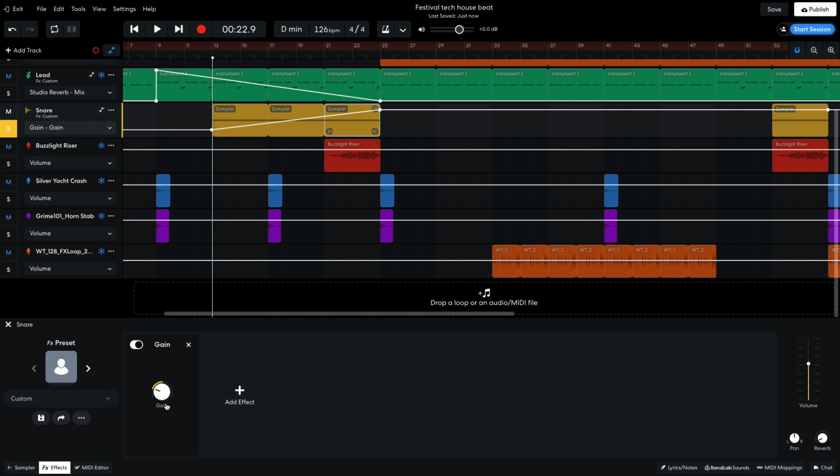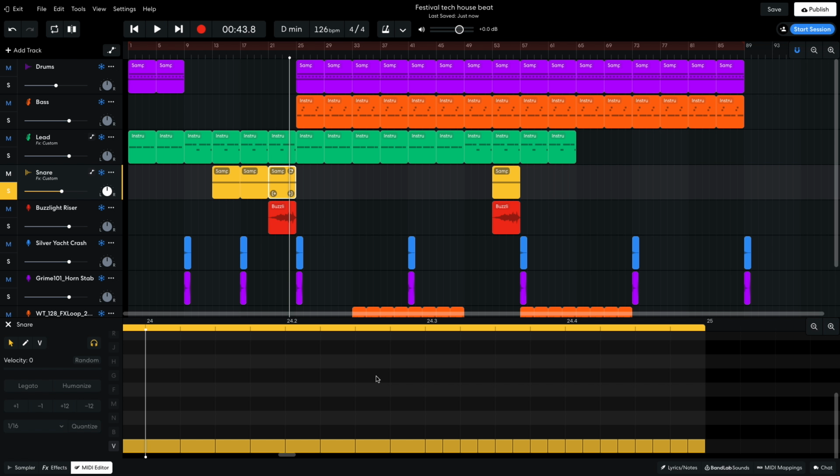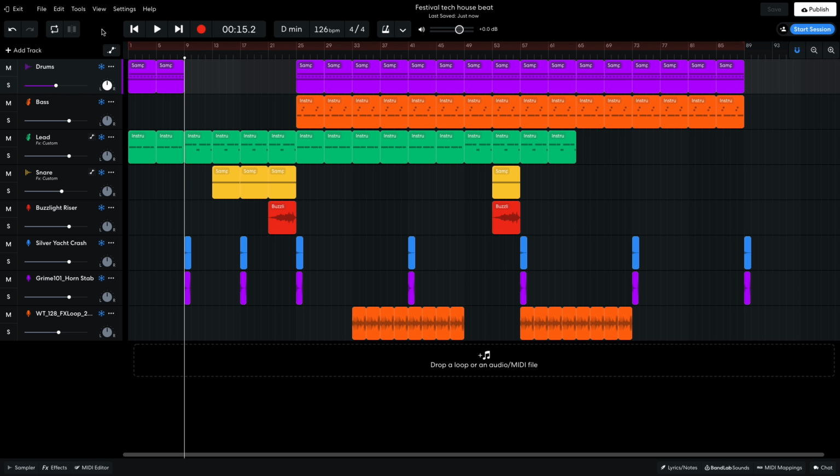Similarly, to bring the snare in, I use a gain effect automated to bring the volume level up. I also switch up the snare to 32nd notes for the final 2 beats before the drop. Here's how the breakdown and build-up sounds in its entirety.